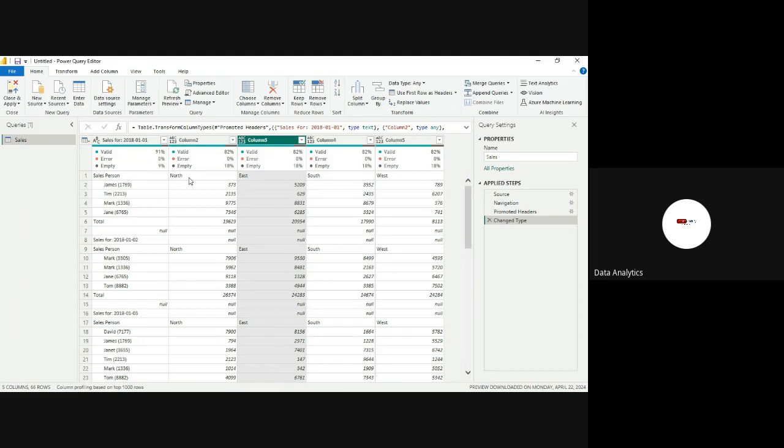So the first thing we're going to do is make the first row the header. Now, if you look at the first row, we have salesperson, north, east, south, and west. You will agree with me that should be our headers. So that's the first thing we're going to do. Now, under your Home tab, navigate to your right-hand side, you will see Use First Row as Headers. Click on it.